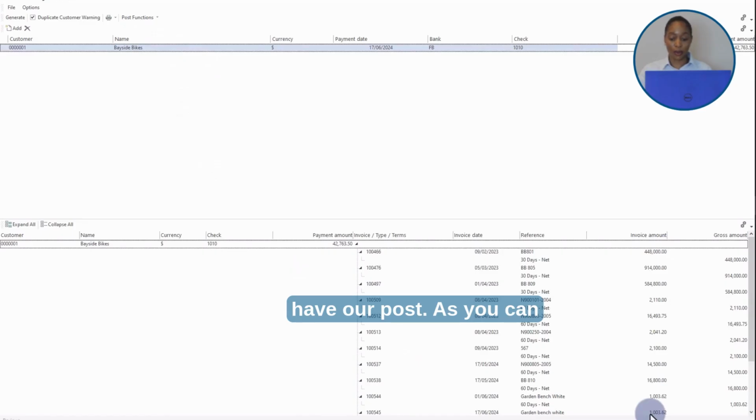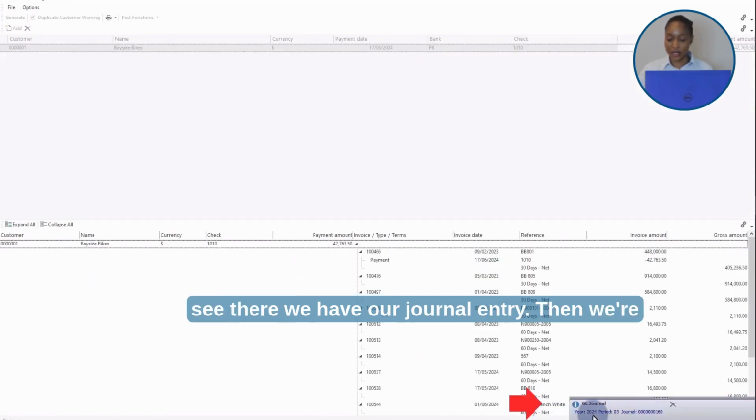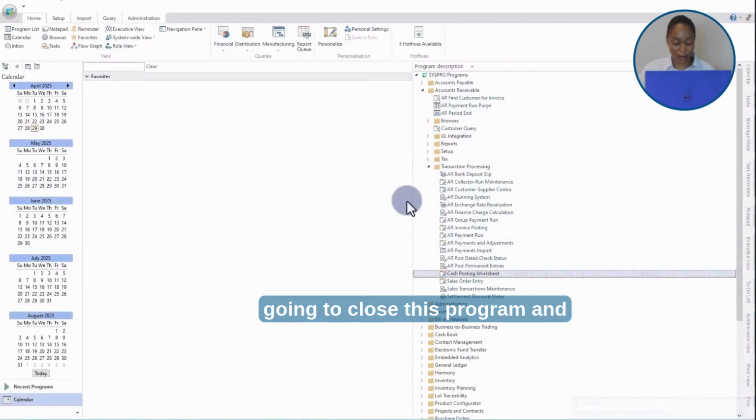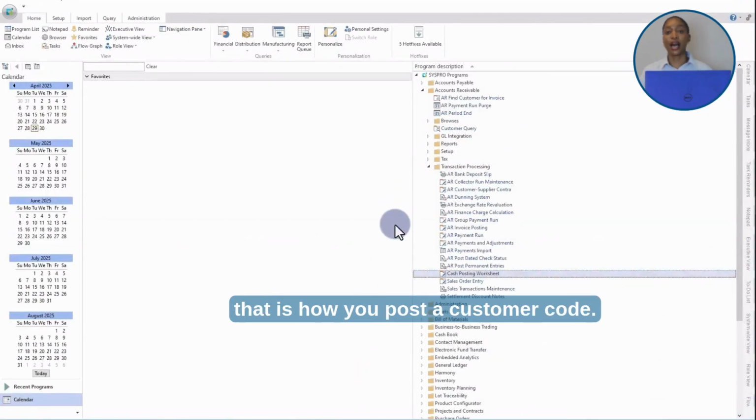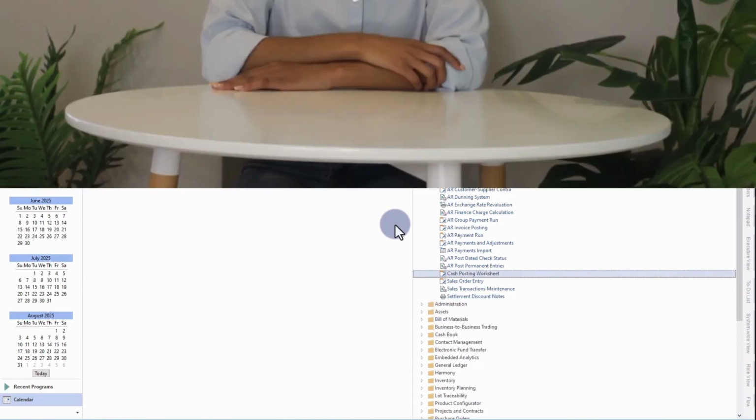And there we have our post. As you can see, there we have our journal entry. Then we're going to close this program. And that is how you post a customer payment by invoice date.